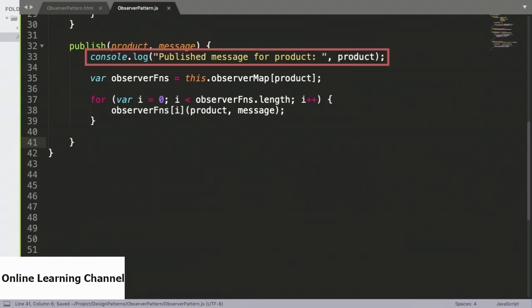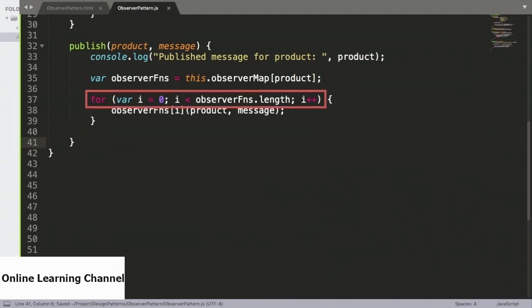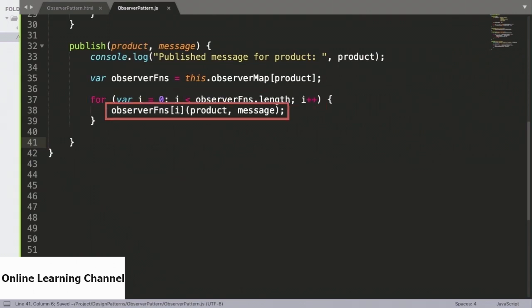We'll print out to the console log published message for product and the product category. Then we'll get a list of observer functions that correspond to this particular product category from the observer map. The observer functions list here will hold all of the observers who are interested in hearing about this particular product. So we'll run a for loop through this list of observer functions and then invoke each function and pass in the product and the message to the observer. This means every observer who's interested in a particular product will get the notification for that product.